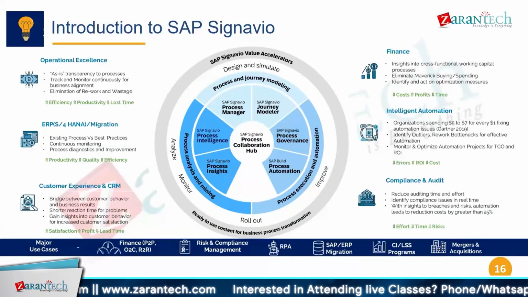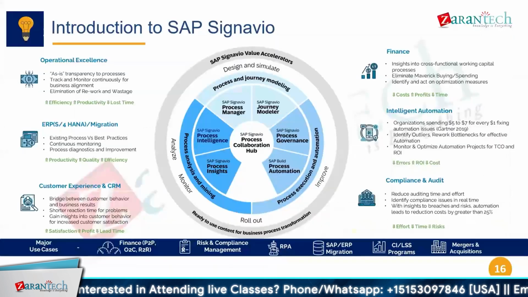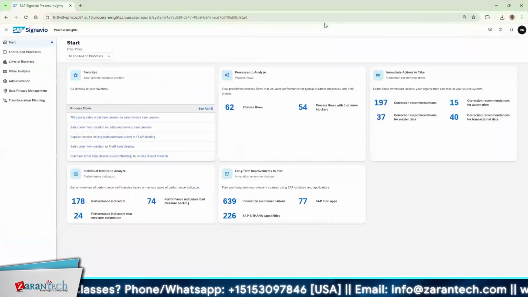So before moving ahead, I just wanted to show you a glimpse of Signavio, how it works, so that you will get familiarized with SAP Signavio. Hey, will you be covering all these modules in your training? Yes, we will be covering all these modules in the training. So our first module is SAP Signavio Process Insights.